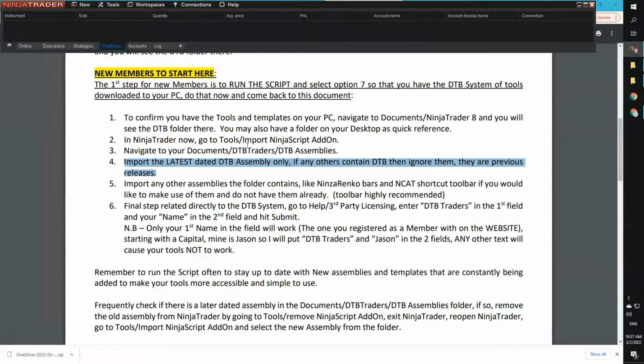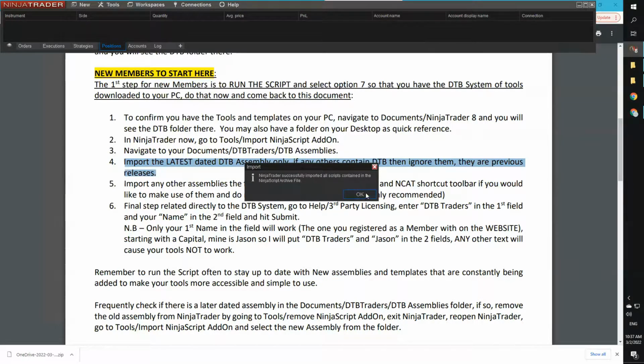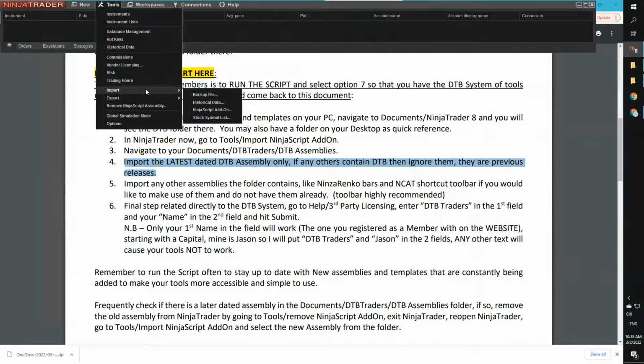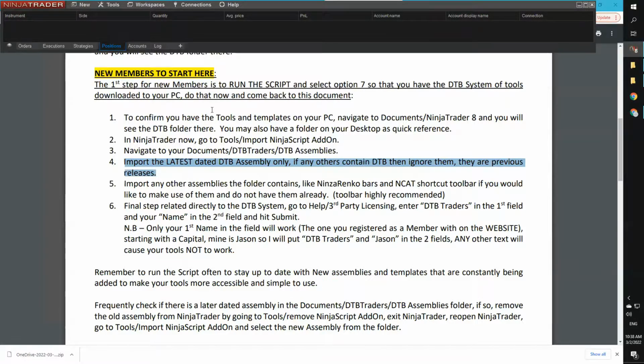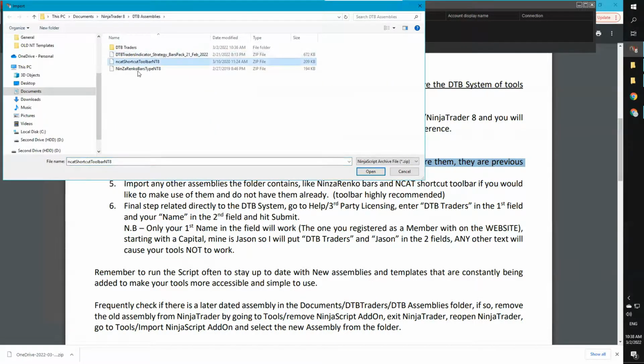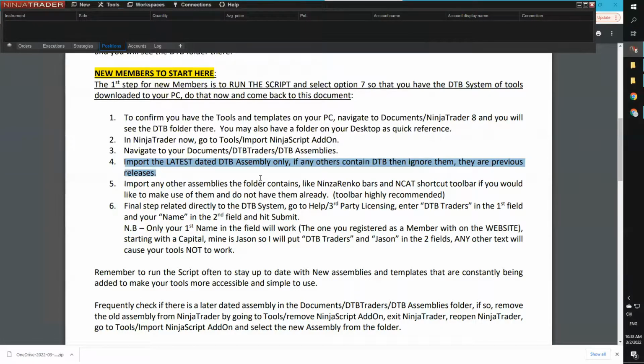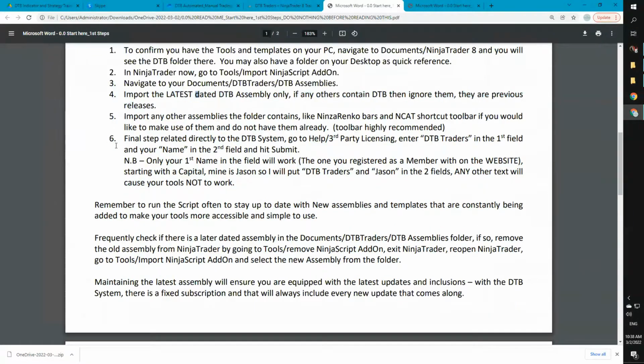As soon as you've imported that into NinjaTrader, you're going to get a successfully imported message. If you want to import some more add-ons, I've included 2 other add-ons here called the NCAT Shortcut Toolbar and the NinjaRenka Bars. I've already got them in my system, but they are there for you to also work with. Very cool tools to use. So you can go ahead and do those as well. You may need to restart NinjaTrader afterwards, which you can do through the script again. All right, so we covered importing the latest assembly, and we also covered importing any other assemblies.